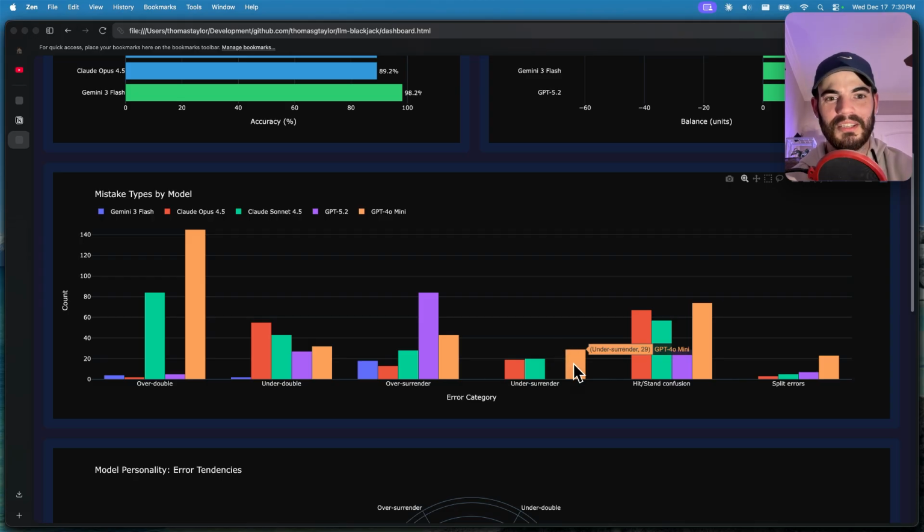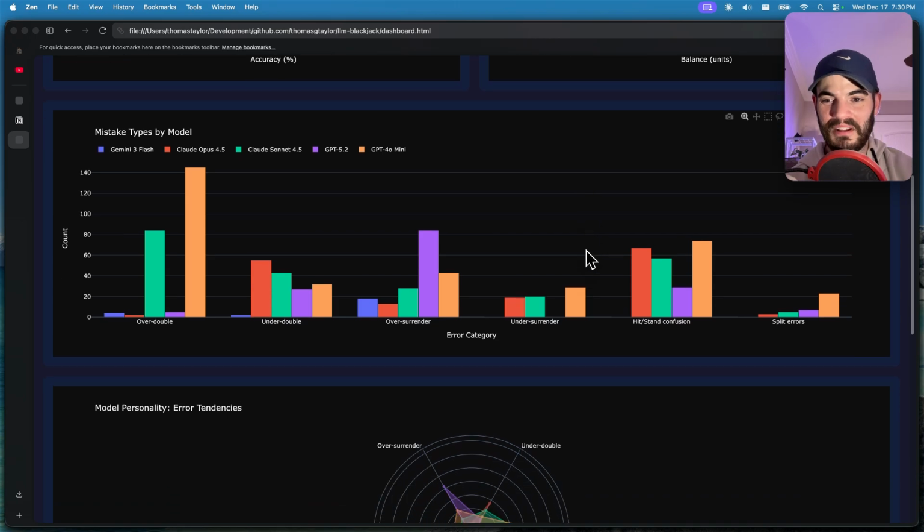It would always surrender. And we see that GPT-4o mini, once again, goes along with this over doubling. It is the most reckless. The hit-stand confusion was closely tied between these three models, with GPT 5.2 being less confused here. And on split errors, it looks like GPT-4o mini, the reckless degenerate gambler, is splitting, over doubling, and being confused when to hit. It's your drunk friend at the casino, effectively.